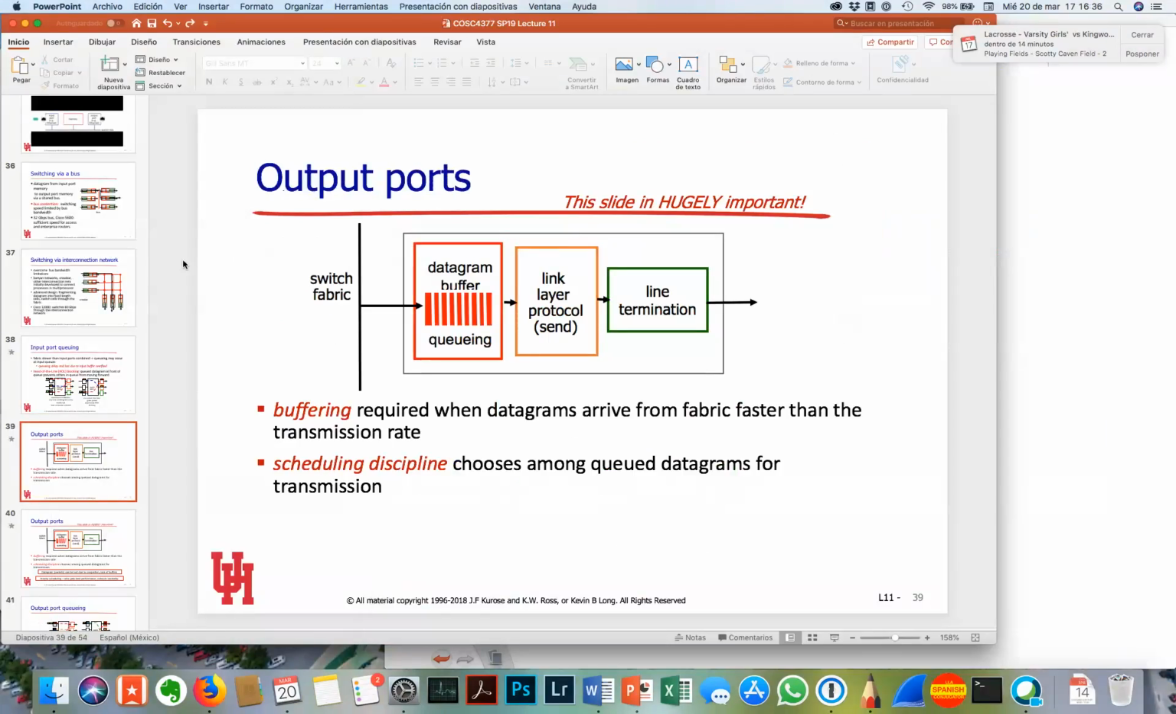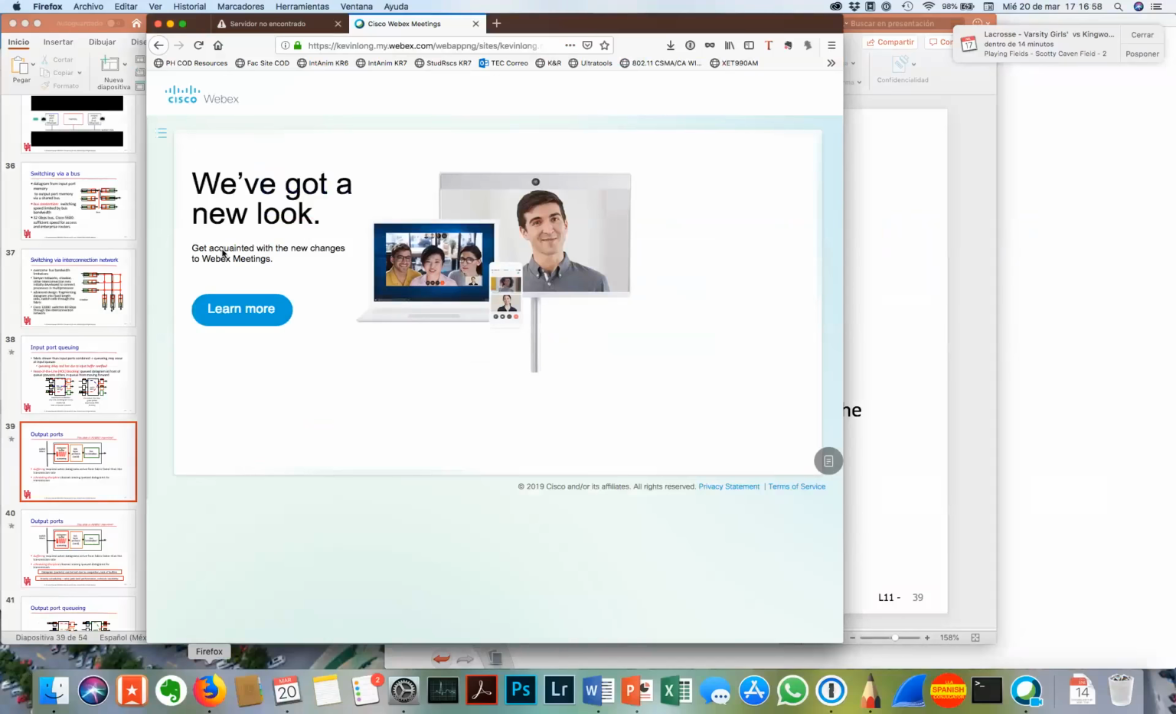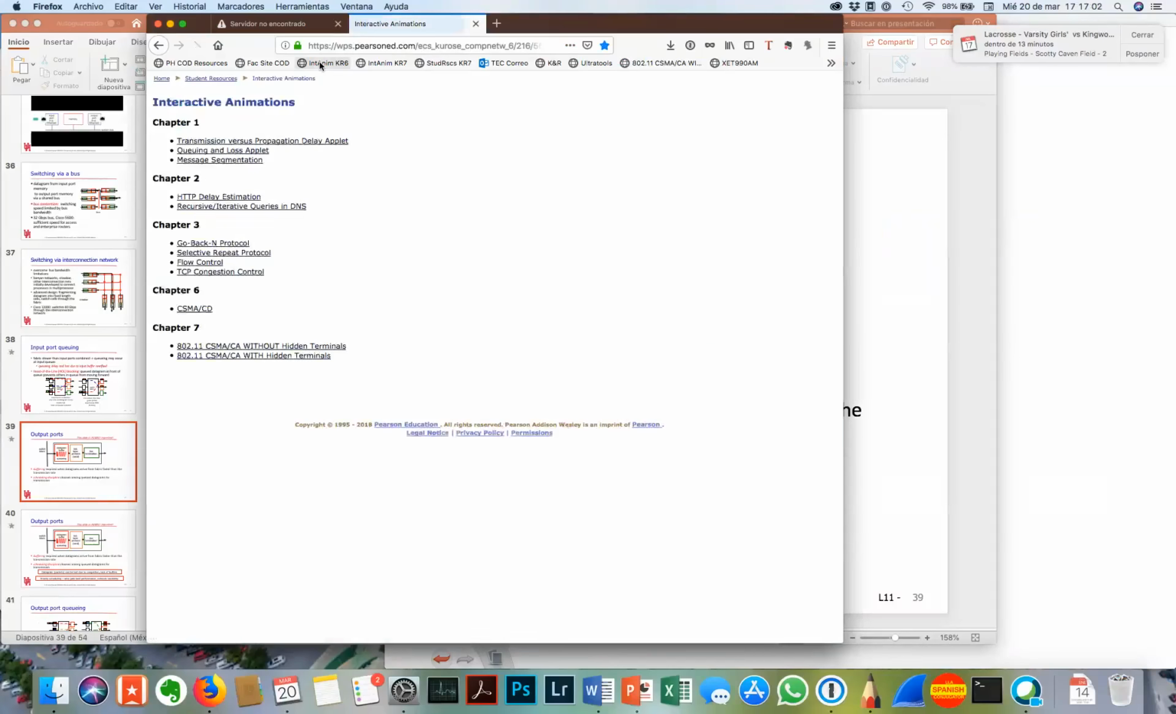All right, output ports also have buffers, and if you can't get the packets out the door as fast as they're coming in, eventually your queue fills and you start throwing away packets. There are some animations in the book that we'll look at in the homeworks that will show this to you, but I'll show you one of them. It was a sneak peek. You may have seen this already, but I'll pull this up.